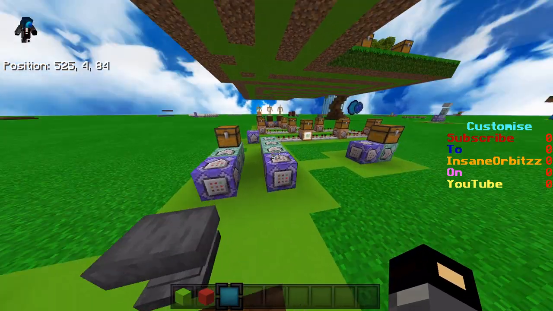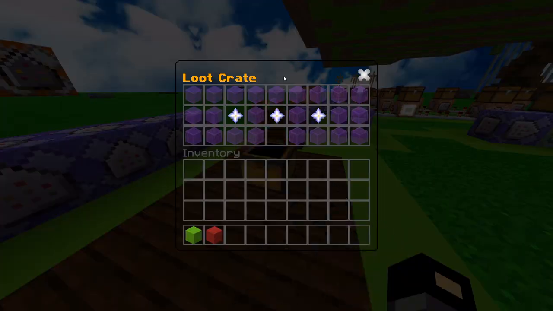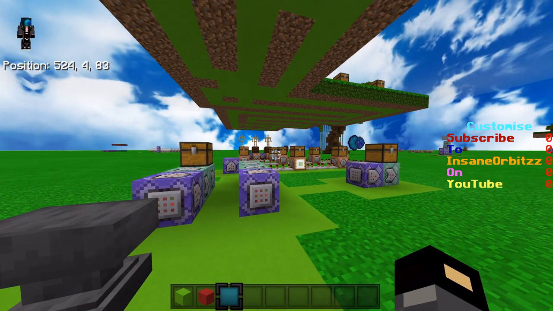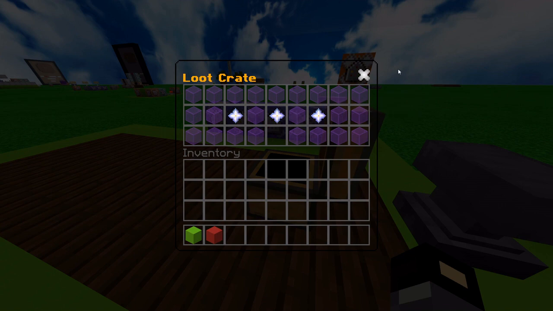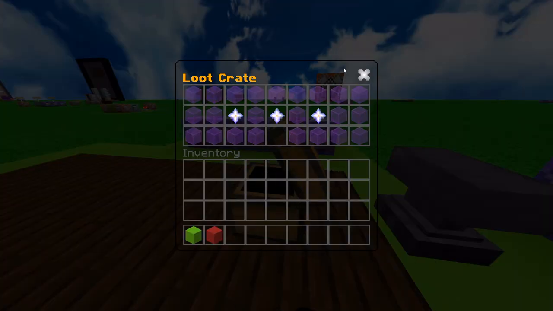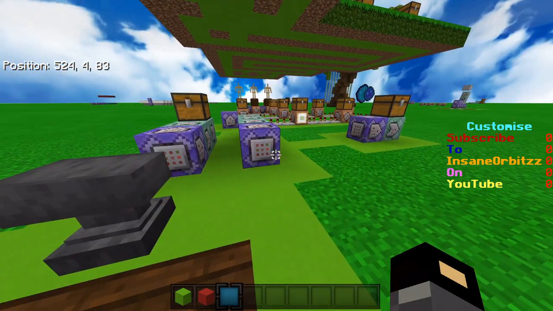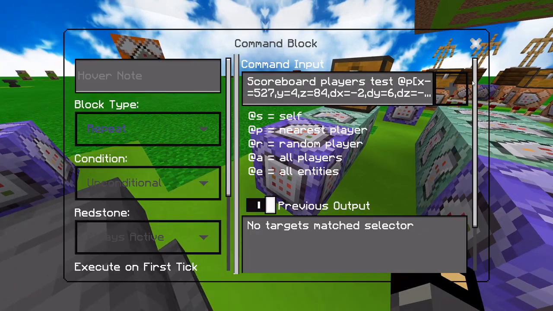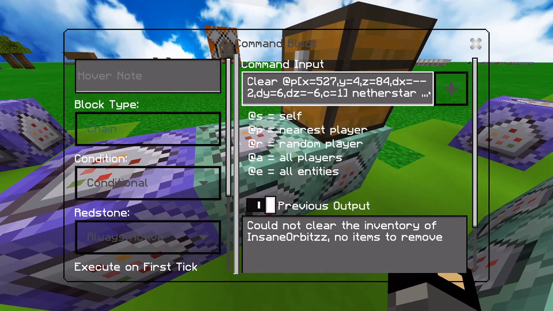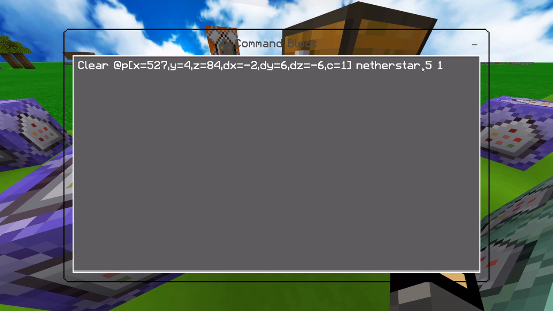Okay, so when I go over here now, and when I open the basic one, it will trigger these commands down here, and then when I open the normal one, it will trigger them commands up there. But they're both nether stars. So how does this work? That's because this one here is testing, and then it's clearing. Here we go. You're clearing a player with the nether star data value of 5, 1.